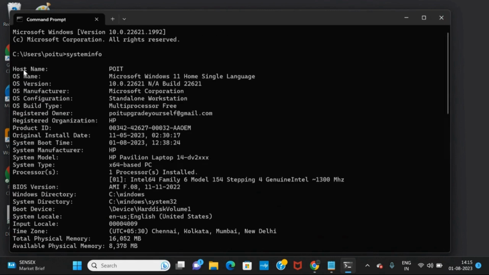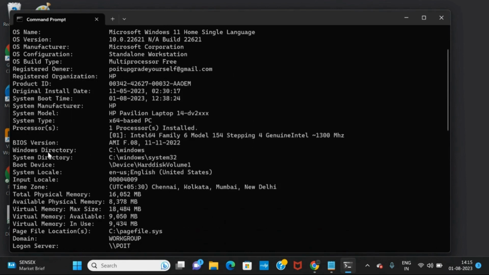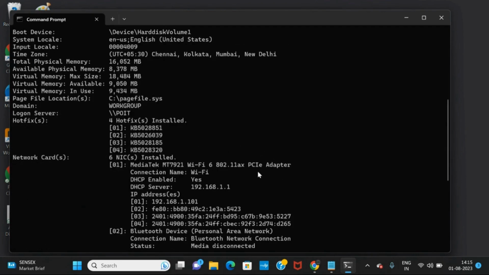Here the host name has been given, OS name, OS version, OS configuration, and the registered owner. The registered owner is pyt upgrade yourself at gmail.com, and then the system manufacturer and the Windows directory. What is the BIOS version? The complete system information has been given.